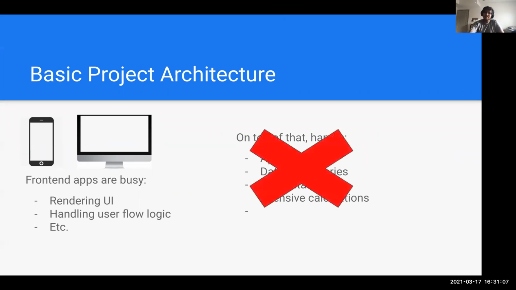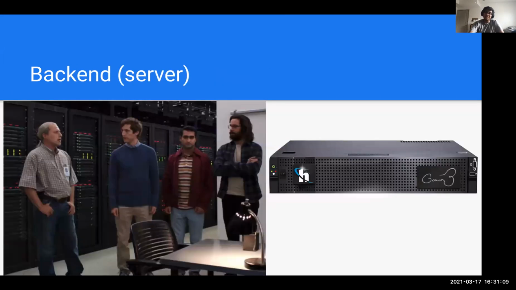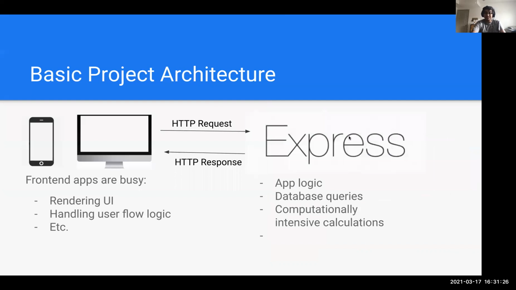So instead, we're going to have a backend. If any of you have watched Silicon Valley, this is my attempt at a joke, a reference to that. But our server is not necessarily going to look like the Hooli box 3.0 or 2.0. We're going to be using Express.